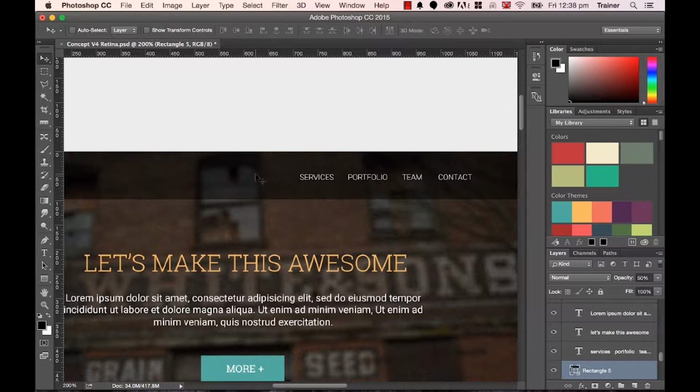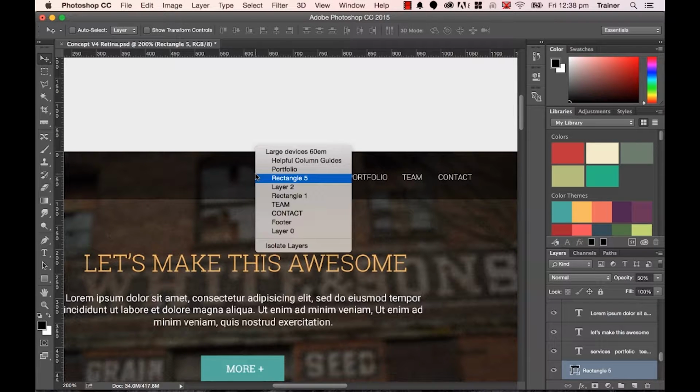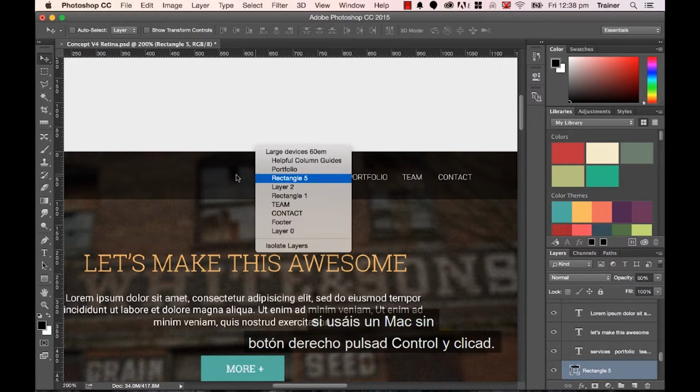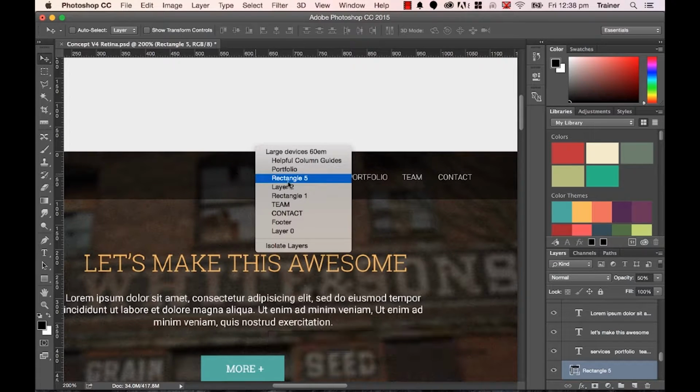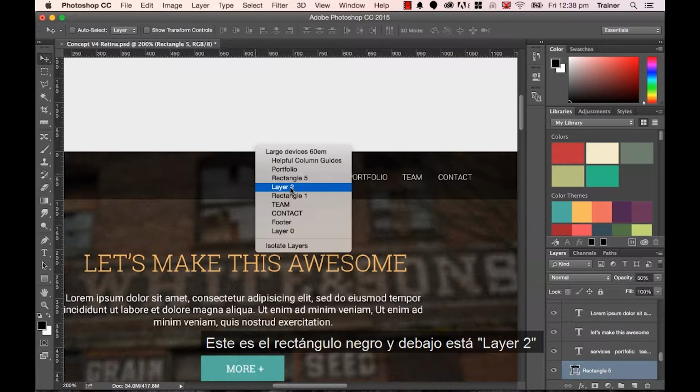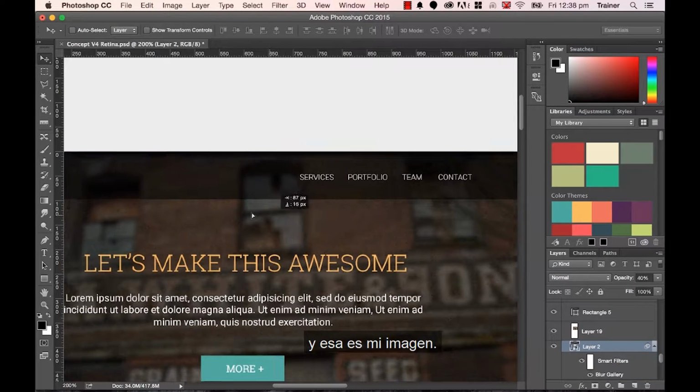What I can do is right click, and if you're on a Mac and you don't have a right click, you Control click, but if you're on a PC, it's easy to right click, and you'll notice that it picks everything in my little layer order here. So that's the black rectangle. Underneath it though is something called Layer 2, and that is my little image.